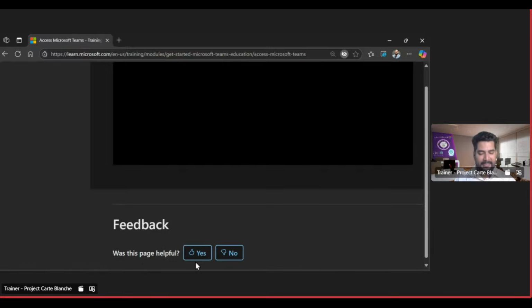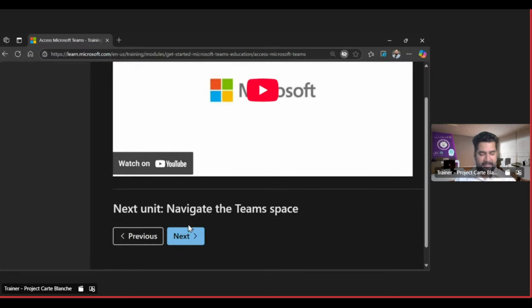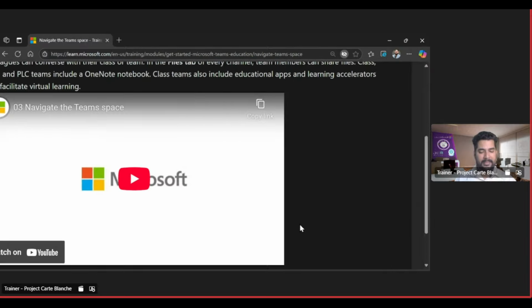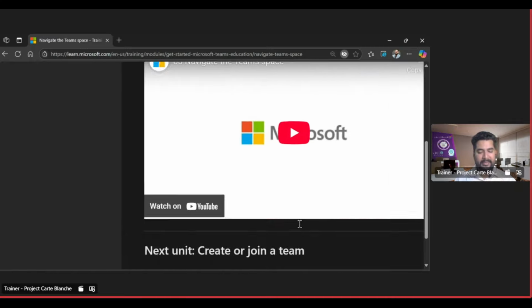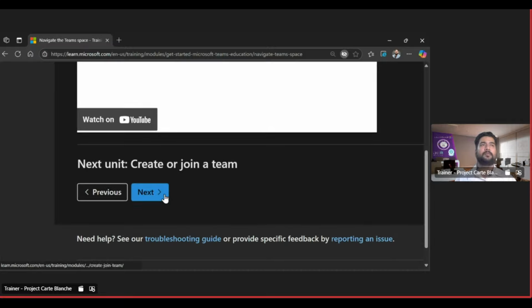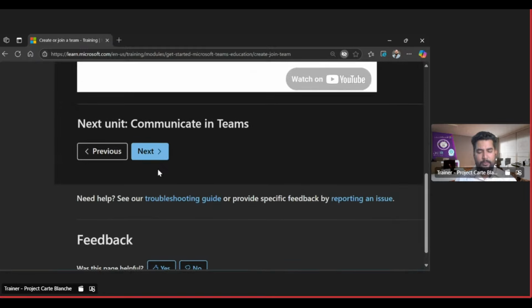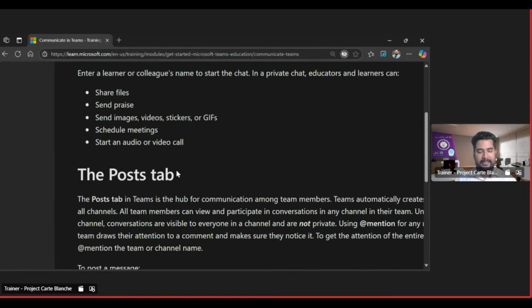When you keep going next, access Microsoft Teams, navigate the Teams space, what is Me space, what is We space. Me space is where it's related to you, your activity, your assignments, your files. Everything is your space. We space is where the entire classroom can access the communication. So like this, you need to understand each and everything.